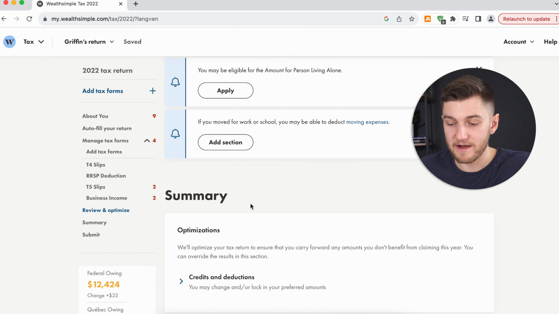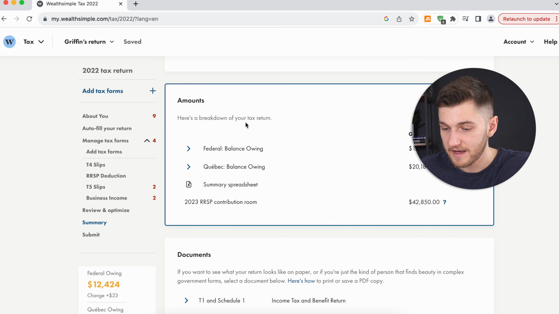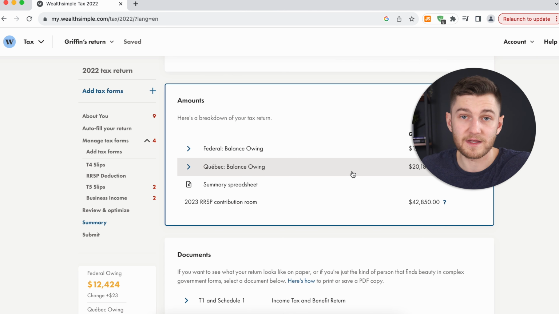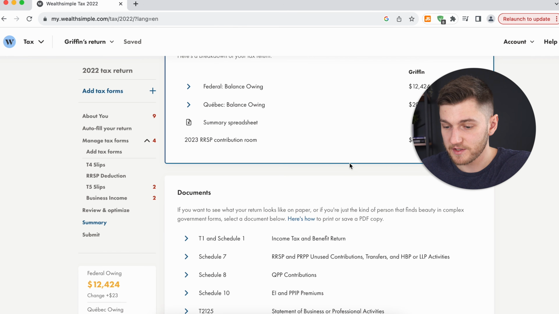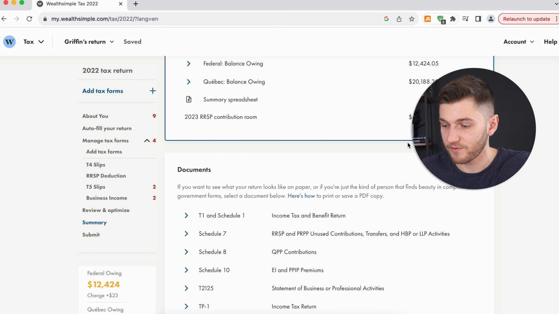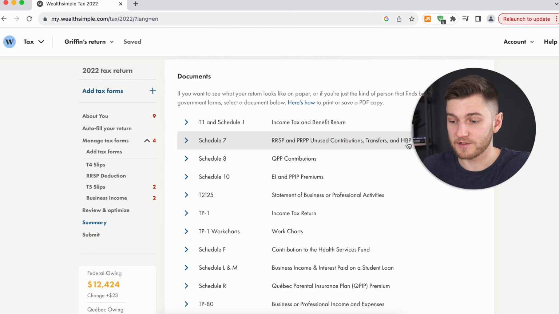Once you're happy with everything though, you come all the way down and it's going to give you a summary of everything, including the amounts owing or the refund that you're going to get, depending on if you had already periodically paid a bunch of income tax throughout the year, which most employees do. It's deducted right from your paychecks. All right, so it's going to give you all that information, tell you how much contribution room you'll have for 2023 based on your previous as well as new contribution room combined together.